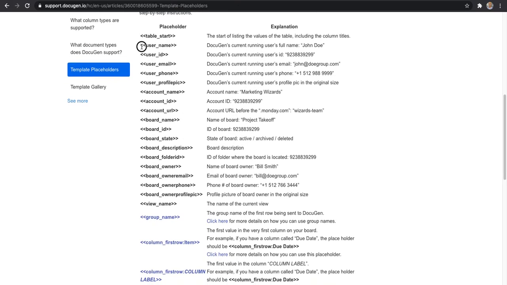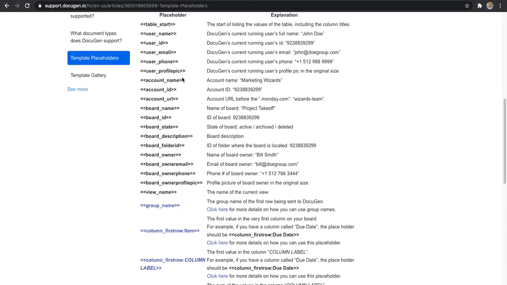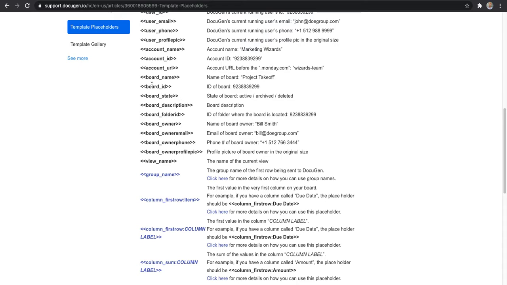For example, the user placeholders will insert a value that either represents the name of the user, their ID, the email, whoever the user is that's running DocuGen. We have also placeholders that bring in values from the account itself. We have placeholders that bring in values from the board.